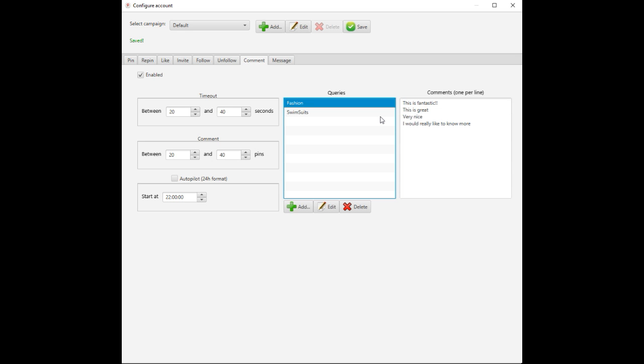And then you want to set your comments up to be evergreen. So like, this is fantastic, this is great, very nice. These are all evergreen comments, which means that you can comment on almost anybody's page, regardless of what the niche is, and those comments are going to work. Okay, so just keep that in mind, and you'll do great.